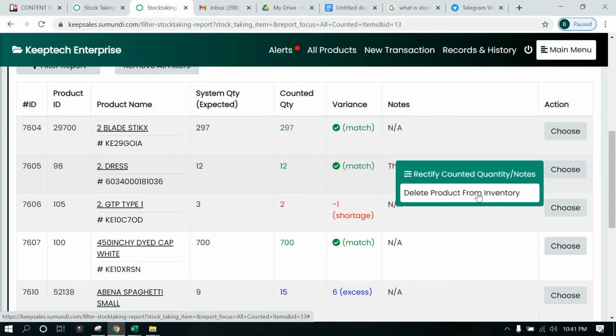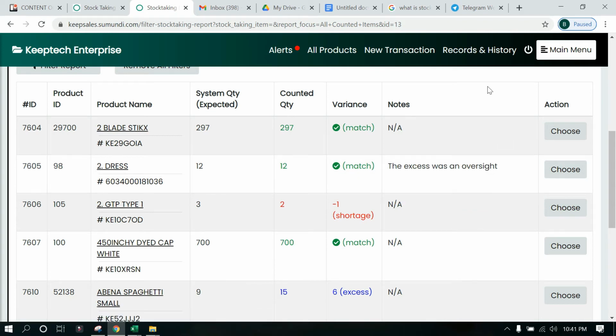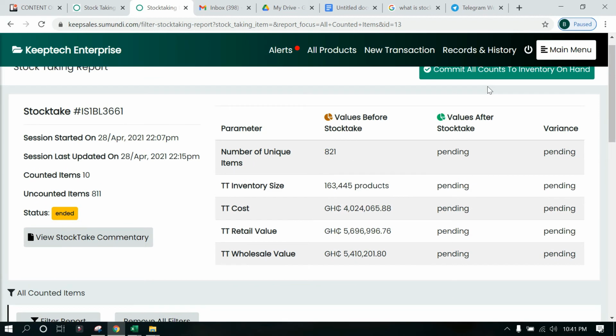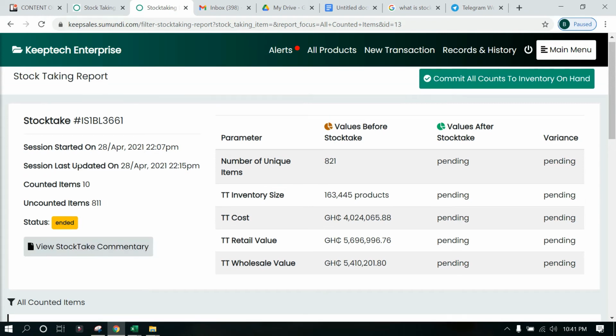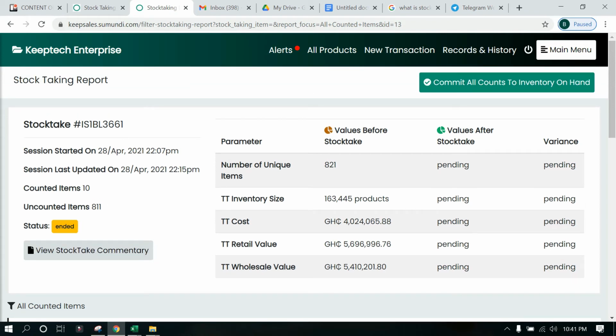Okay, you can just straight away delete from this inventory. Now, once you are done, over here we have all the details: the number of items that we counted, the number of items that were not counted. You are given a short overview of the whole process.